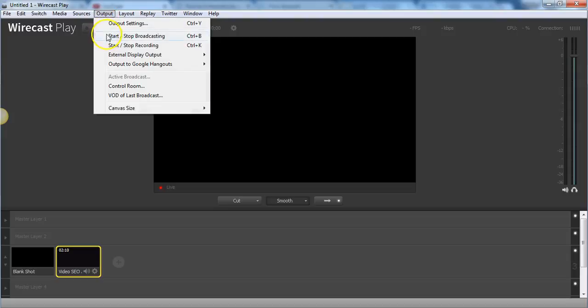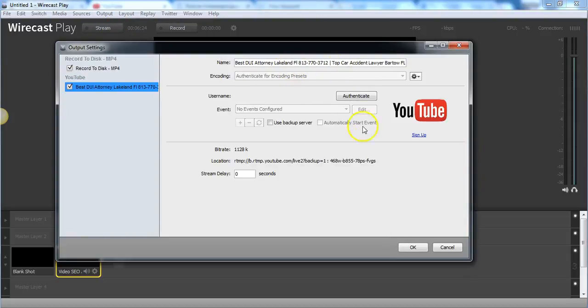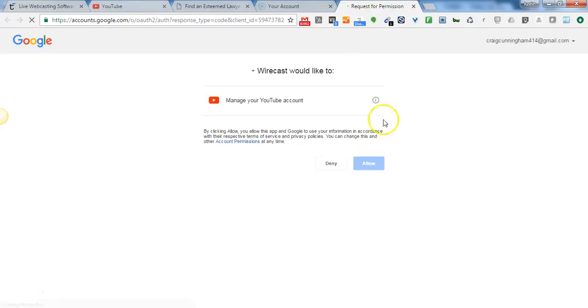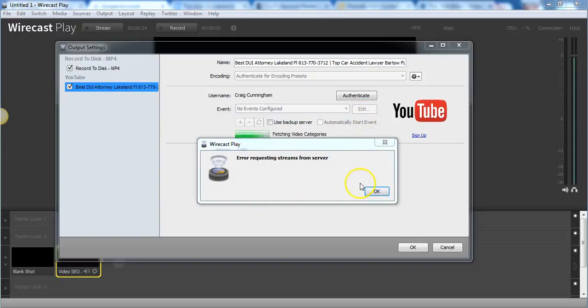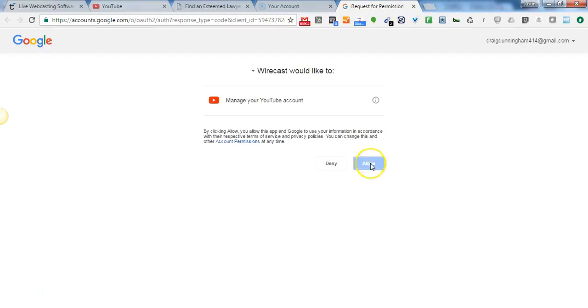Then we hit output and output settings. Now it's going to pull up a window in which we have to hit authenticate so we can connect the software to our YouTube account, so that it can encode the video. So we hit that authenticate button, it automatically opens a tab, and it says Wirecast would like to manage your YouTube account. We want to allow that. Once we do, it comes right back to the software. Sometimes you might get an error code that pops up, and that's okay.